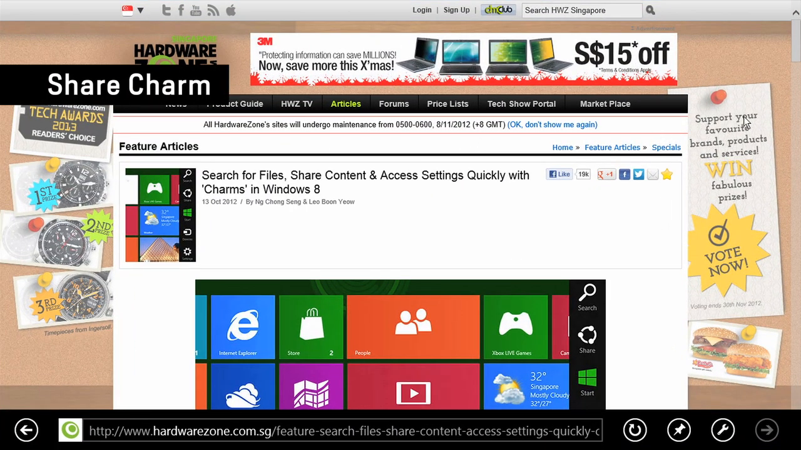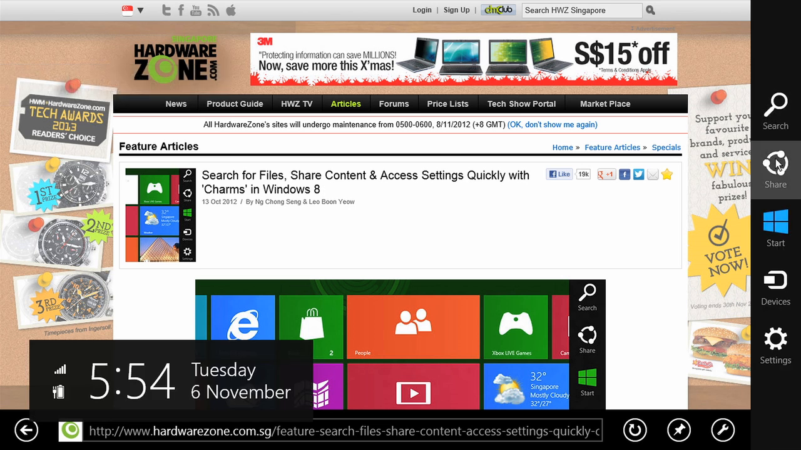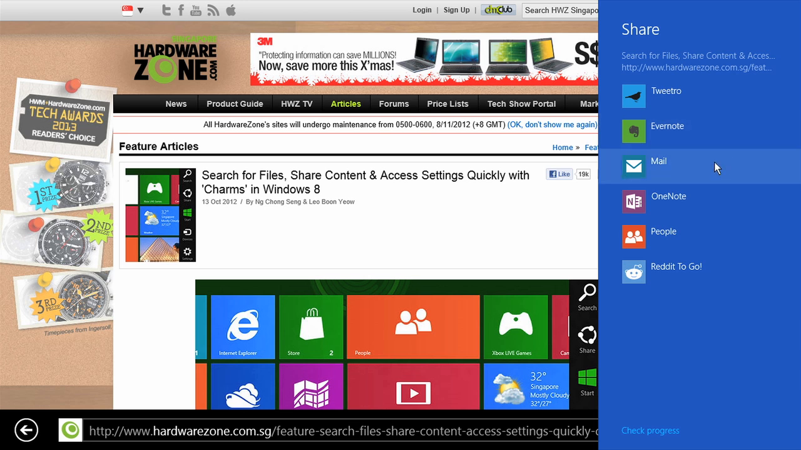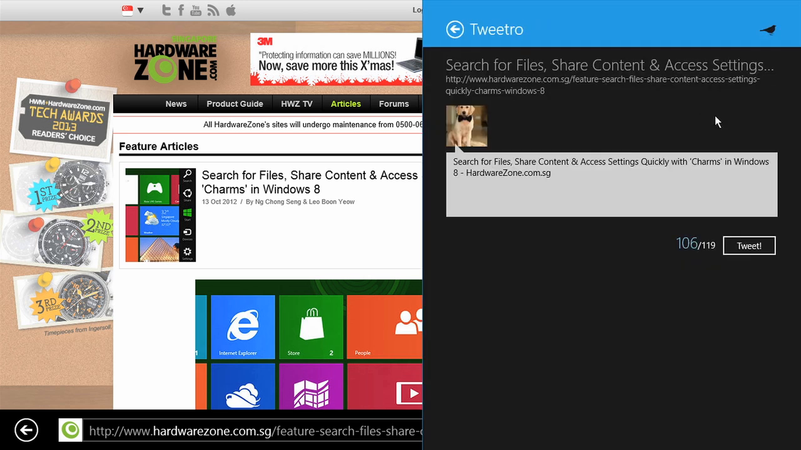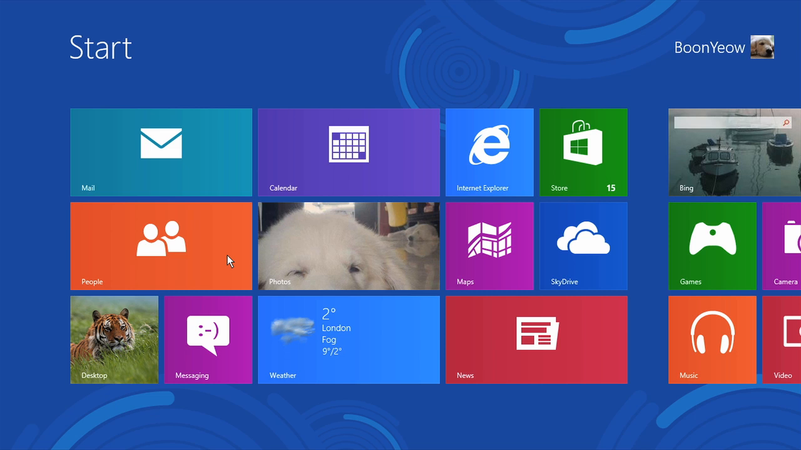The share charm lets you share information between apps. It works only with start screen apps which support the feature. Apps that do not support the feature will not appear when you try to share something. You can share anything from web pages or particular pages within an app.